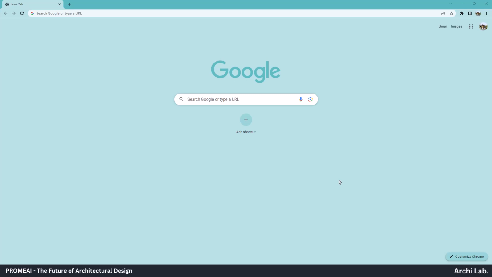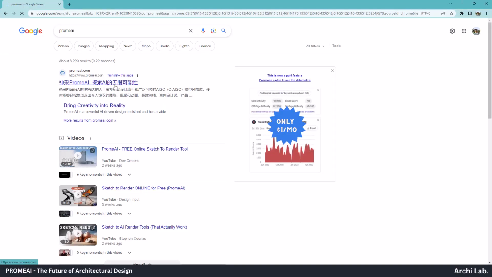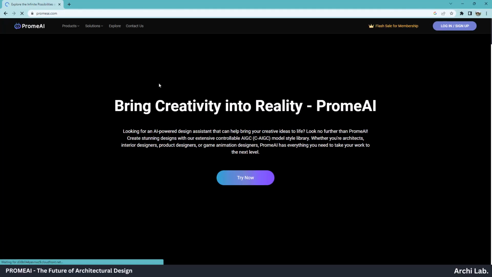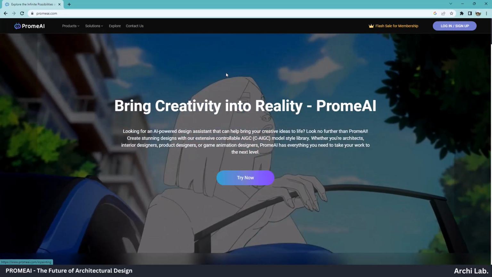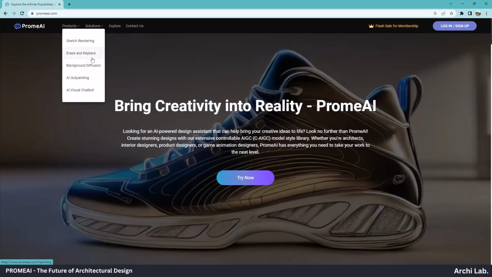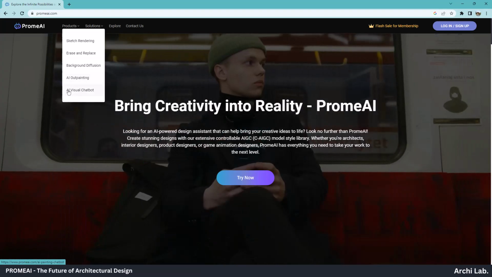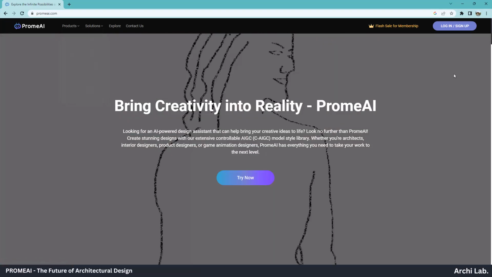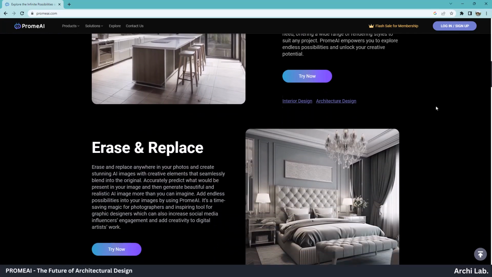Go to google.com and search PromeAI. Click on the first link. The website will look like this. You can explore the features such as sketch rendering, erase and replace, background diffusion, AI outpainting, and AI visual chartboard. You can scroll down and explore other features.